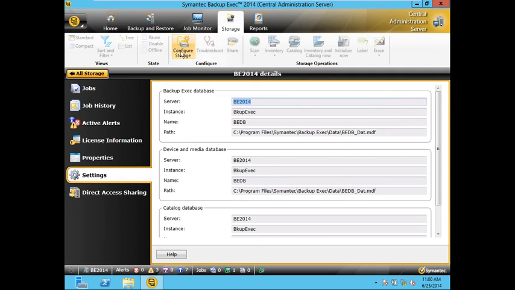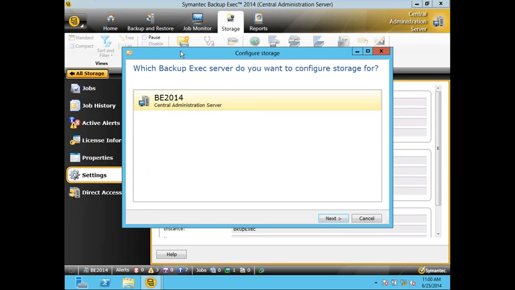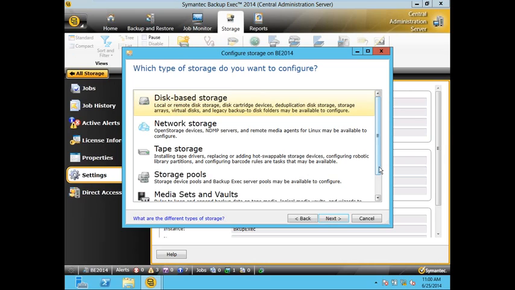that database. I can configure new storage if I want to. So if I've added more basic disk and I want to create more storage, I can. It is a simple process of selecting what you want to create, whether it's network storage or tapes or disk space storage, it's up to you. It can be created directly from here.